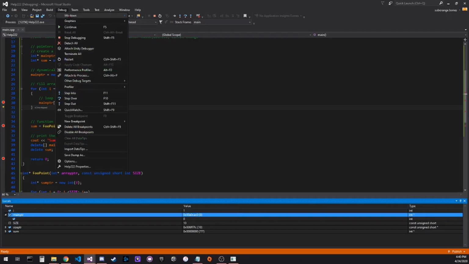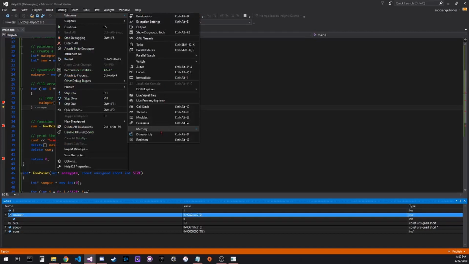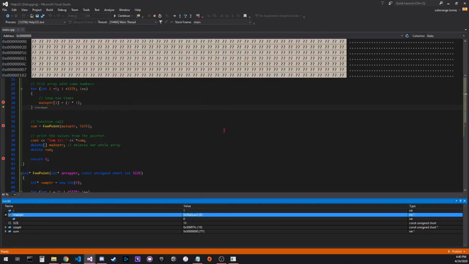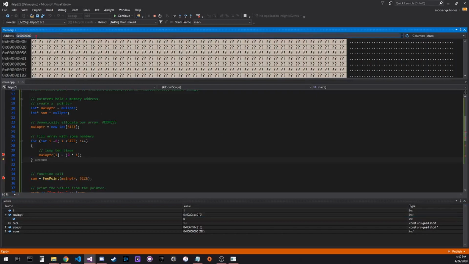So if we go back to Debug, Windows, and scroll down to Memory, you can have up to 4, so let's just create one memory window. And now we can actually look at our memory inside our program. So let's just start messing with some stuff.